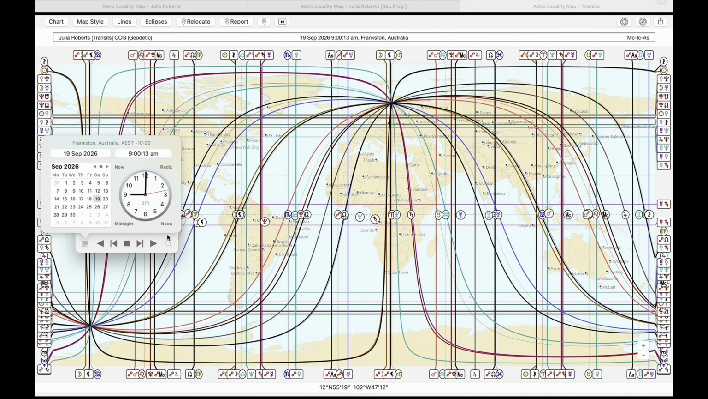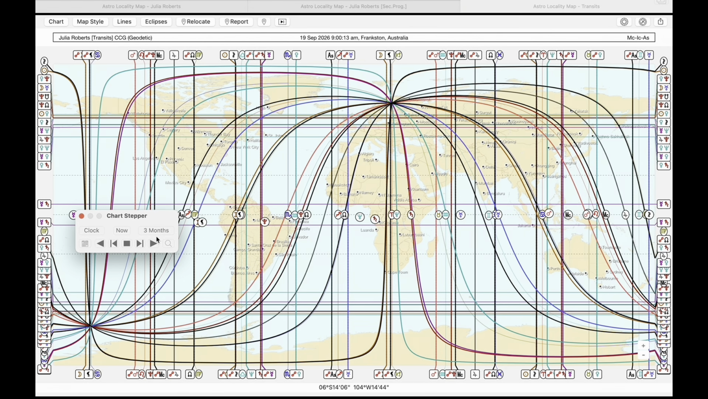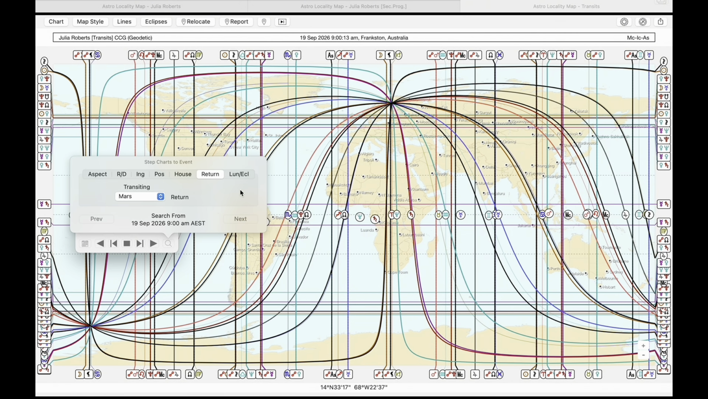This is a great new feature. This is Cyclo-cartography, where we are cycling forward with time. If you click the little button there, then you can also look up particular events.